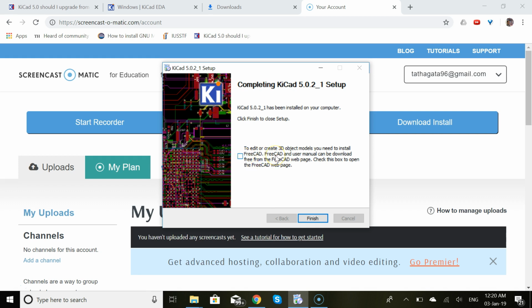Another cool thing about KiCad is it has awesome 3D support, and we generally use FreeCAD to edit all the 3D symbols. Now all the 3D symbols, the footprints and the schematic symbols are all on your system. It's a 5 GB installation size, so it's installed everything.